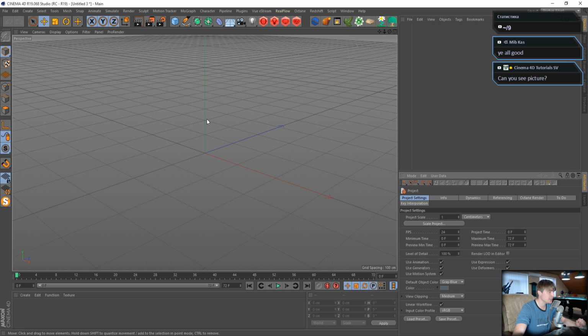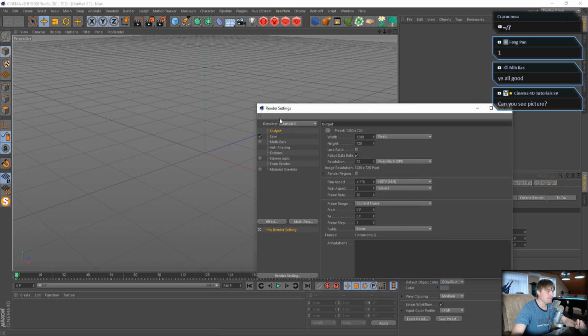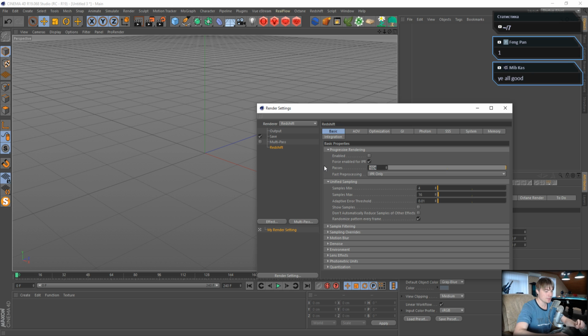Okay, we are going for Cinema 4D. In the beginning, change your project settings for 24 frames per second. We will do a tutorial like this. After that, go here and make 240 frames total. So, it means our whole video will be 10 seconds. Okay, after that, change render settings for Redshift, and passes we will use 32.